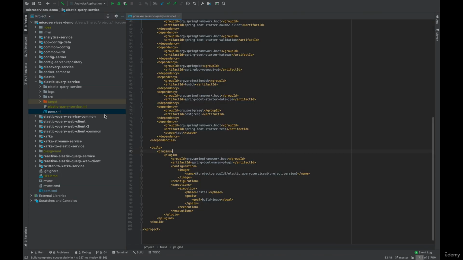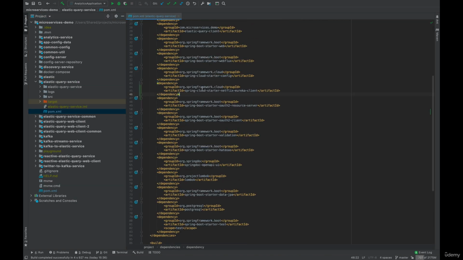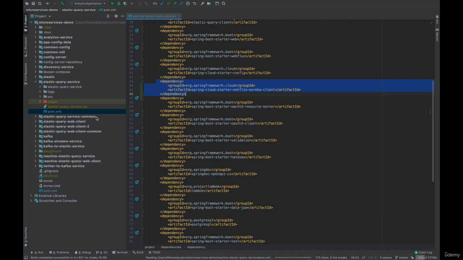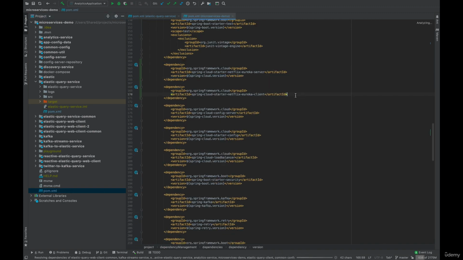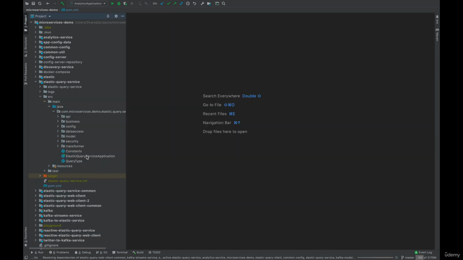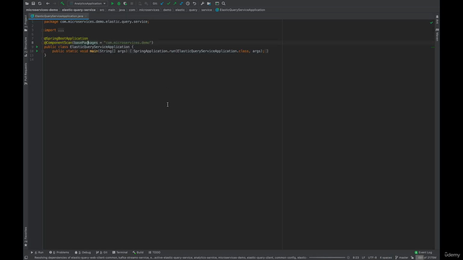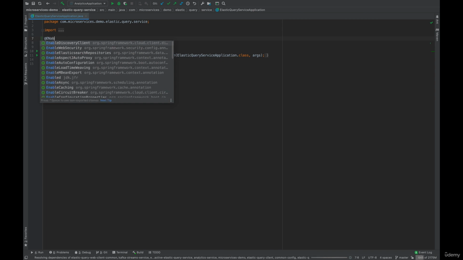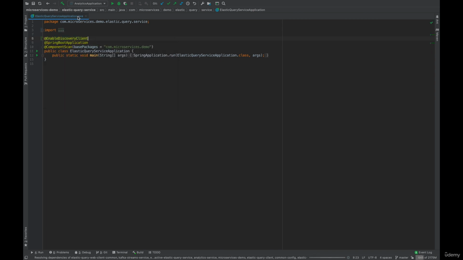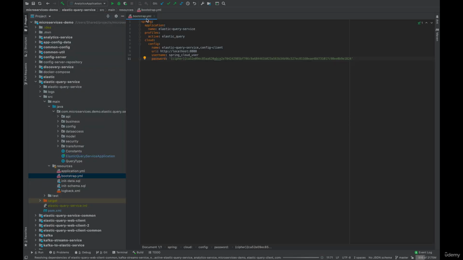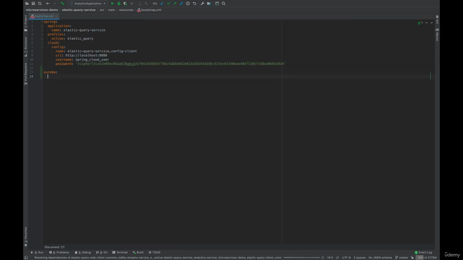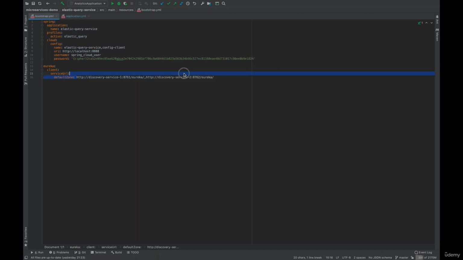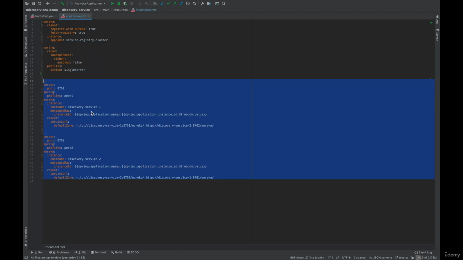Now we will update the services. Let's start with Elastic Query Service. We will first add Spring Cloud Starter Netflix Eureka client dependency and then add enable discovery client annotation to the Spring Boot application class. And also update the Bootstrap YAML file to specify the Discovery Service instances, and use the Eureka Client Service URL default zone property to set Discovery Service 1 and Discovery Service 2 that we specified in the application YAML file of Discovery Service.